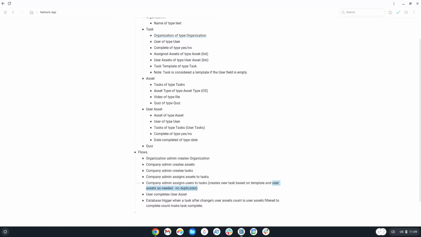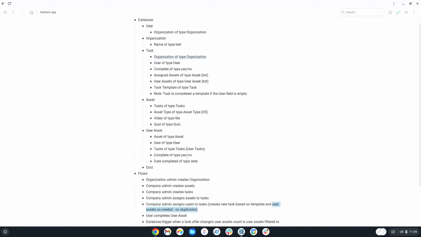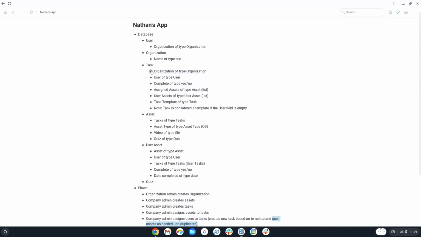So a user asset is just a list of assets. Nope, a user asset is one asset. So it's one record that has one asset and one user, but multiple tasks. And this is how you're going to complete the asset across multiple tasks, because whether or not the task is complete is going to be this list, the user assets list. When those are all complete, that's when you trigger this to complete to yes.